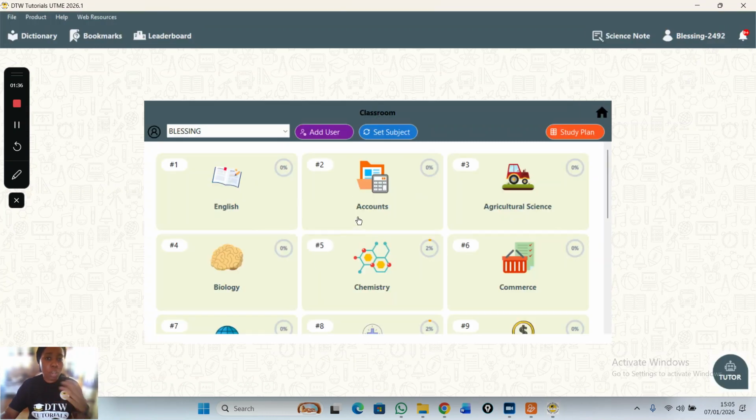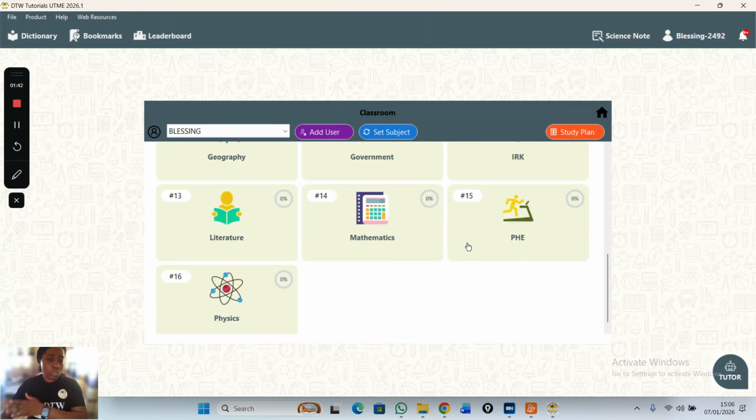So all you need to do is come to Classroom. Just come here, click on Classroom, and you have them here. Go to your subject. To access all this, you need to activate, and to activate the DTW JAMB CBT app costs 4,000 naira. This gives you access to all the practice, the past questions, your notes, your flashcards, and everything. It costs 4,000 naira to activate.